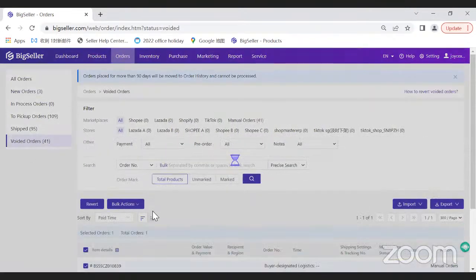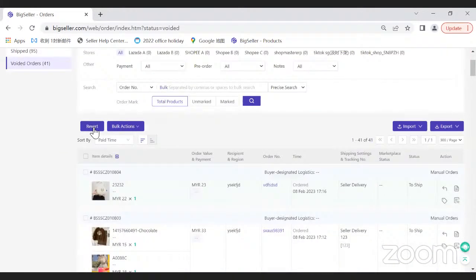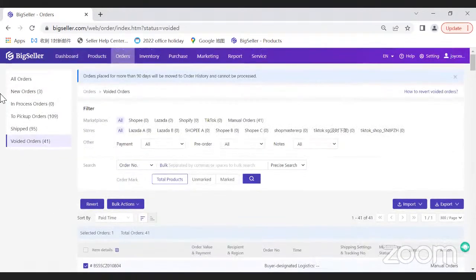By the time you want to process your new order, you can check it and then revert it. Then this order will be moved to the new orders listing, so you can start to process your new orders.